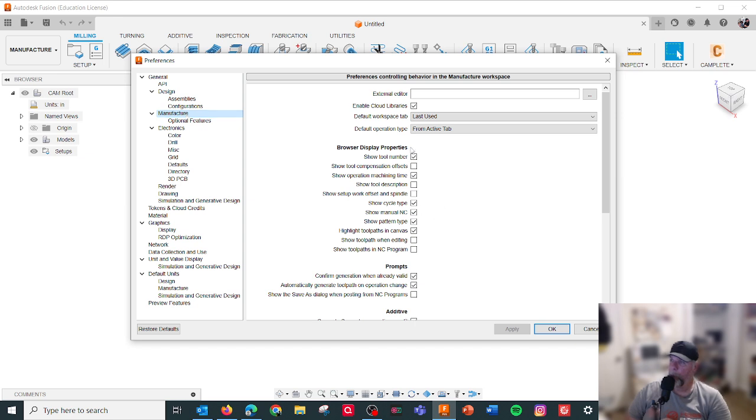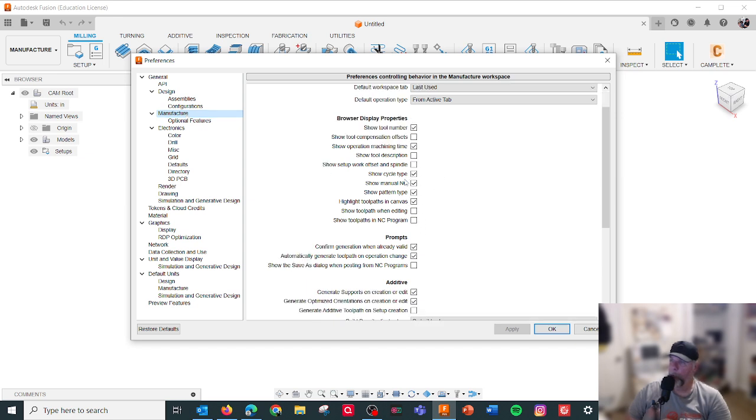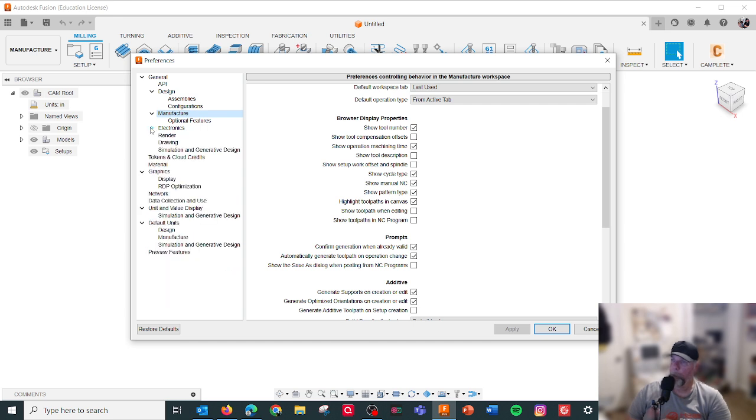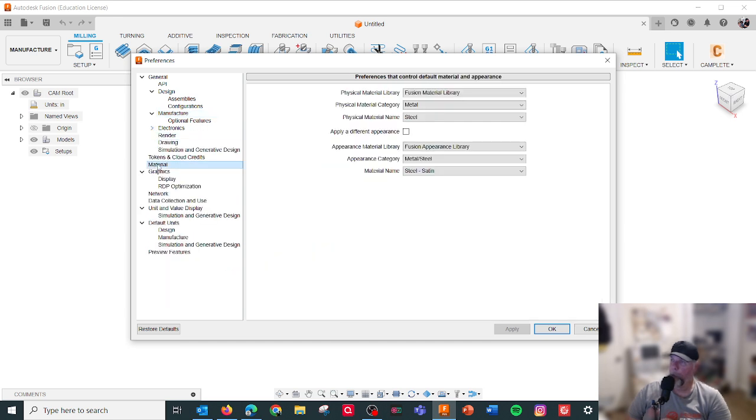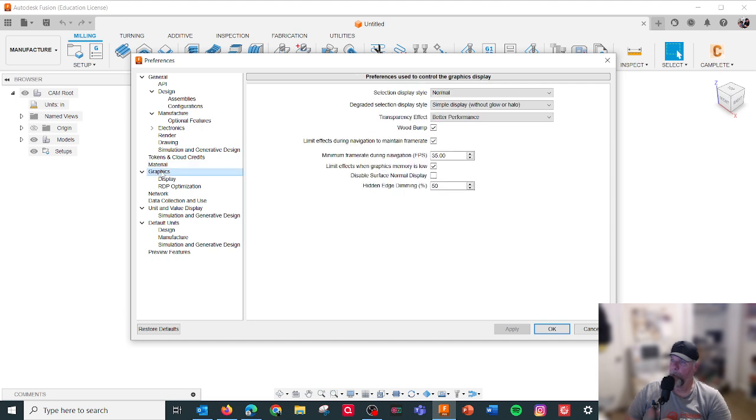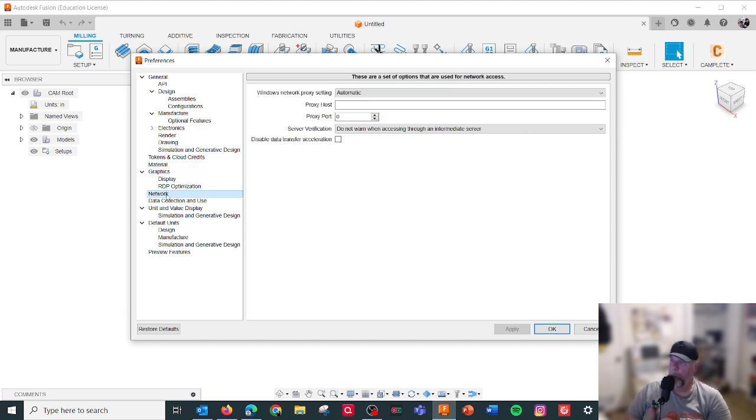Manufacture. There's some settings in here you can play with, like show cycle time per operation. I like that one. We're not doing electronics, so we can bail out of that. Don't really need material. Graphics, not a big deal. Network, sometimes in the school I'll get this warning that you're accessing through a server. I'll just have the do not warn. Yeah, I don't need to have that on all the time.